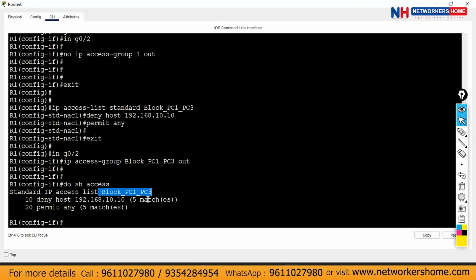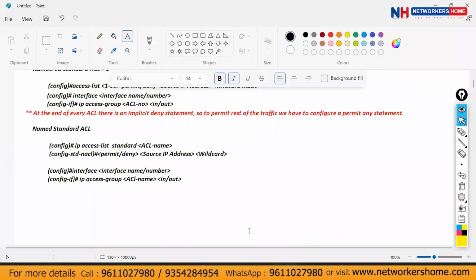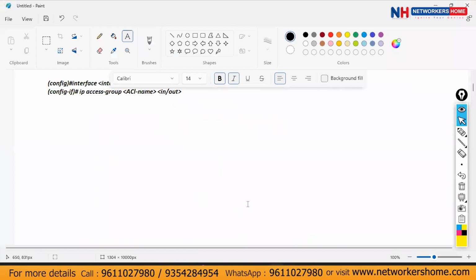So you can configure the name in such a way that whenever you look at the configuration again, you will already know that this particular configuration is for what purpose. Okay. Is it clear? Any doubt in the named standard and numbered standard? Means any doubt in the standard ACL? No? Clear to everyone? Online people? No. Okay. So standard is clear. Then we'll move to the extended ACL.